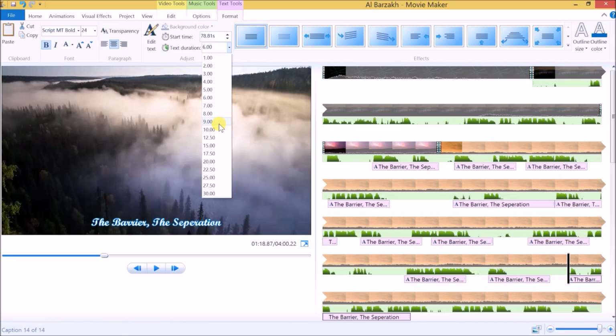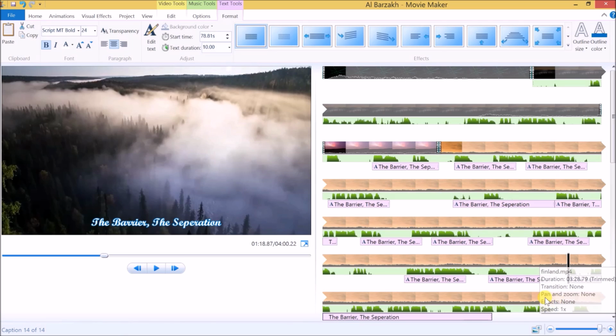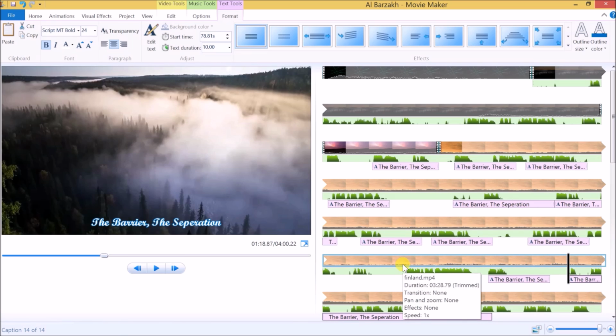So this is how you would make a subtitle which is shown for a prolonged duration during your video playback. You have all the flexibility to increment the subtitle. So this is how you add subtitles.